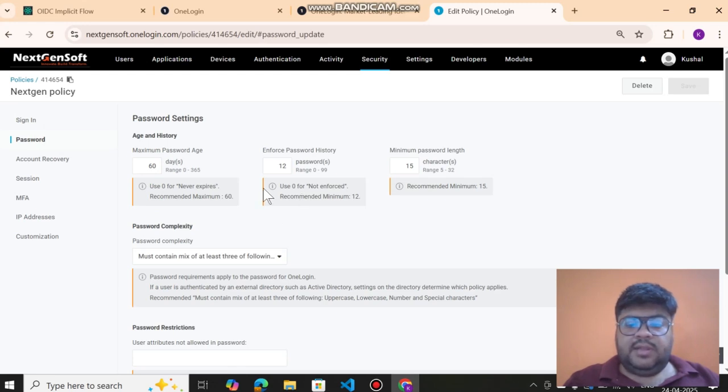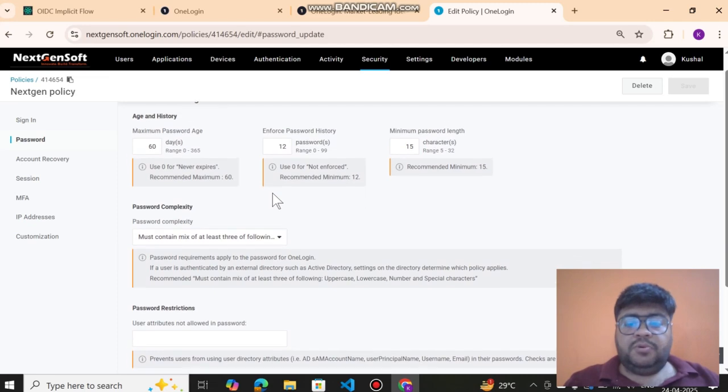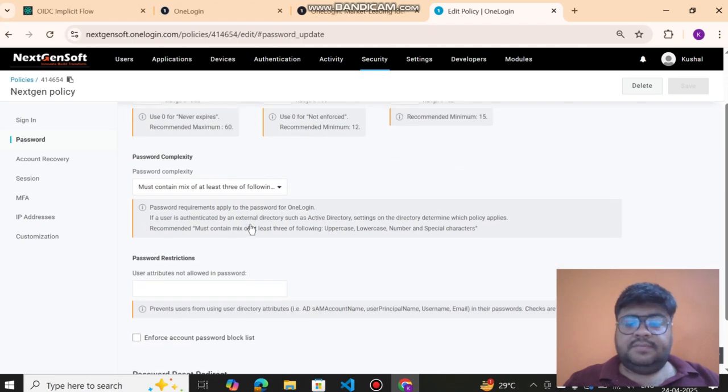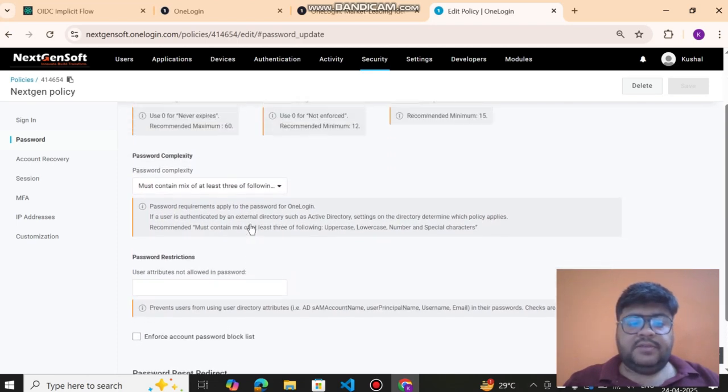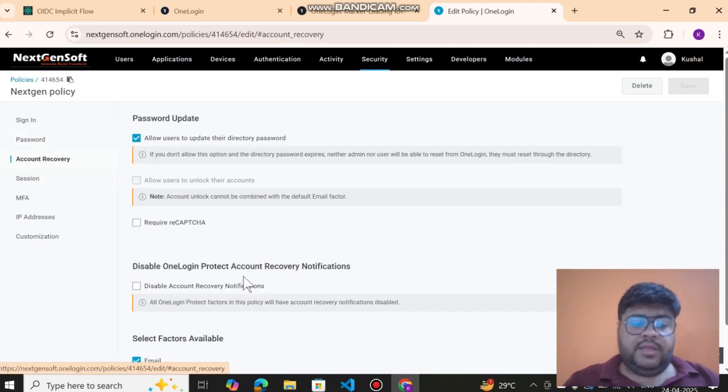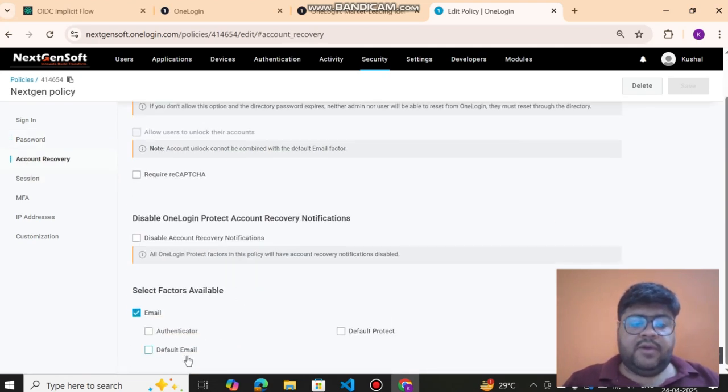You can do each and every customization you want up to a deep level. We still need to explore what all this does, but it provides a great interface to interact with. This is about the password: maximum password age, password history, minimum password length. Then account recovery: by authenticator, default email, default protect.